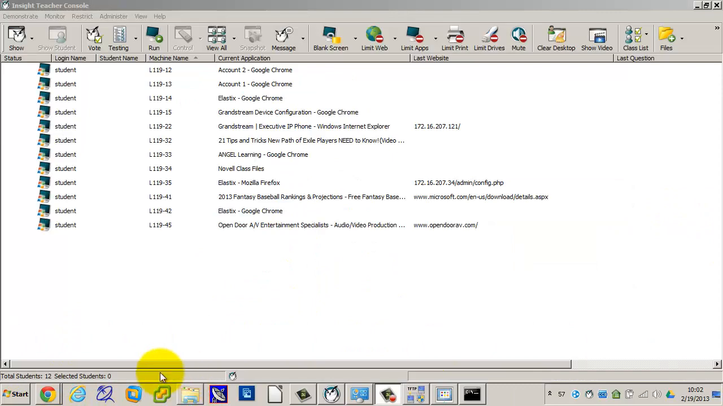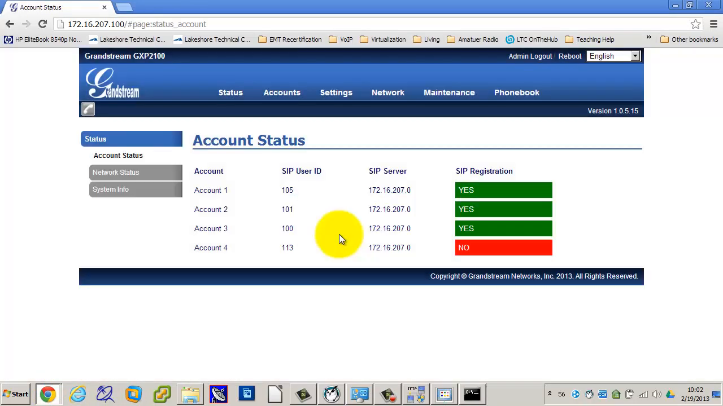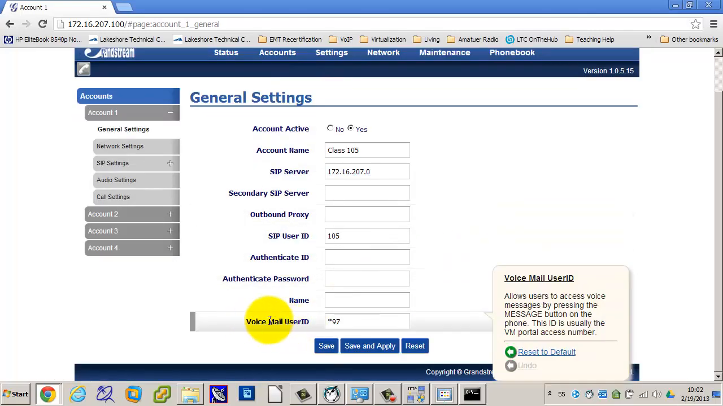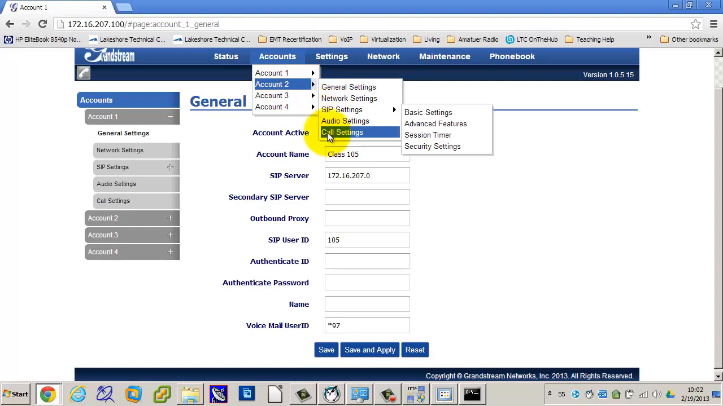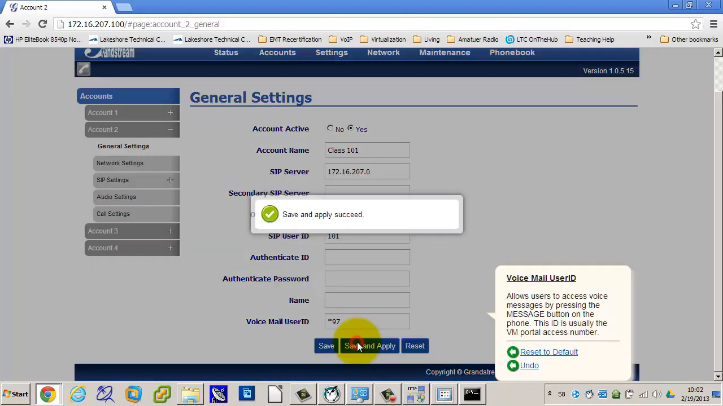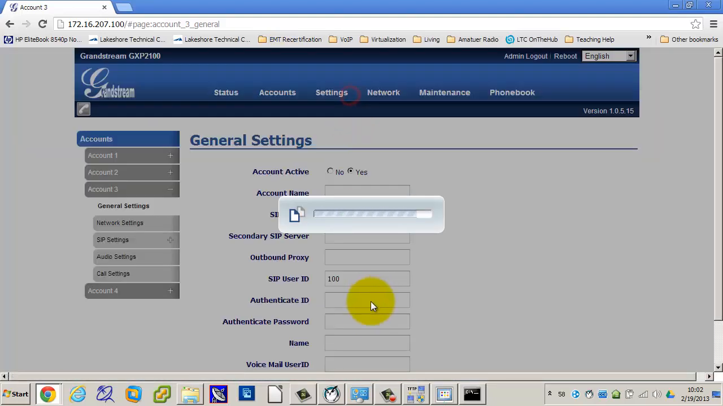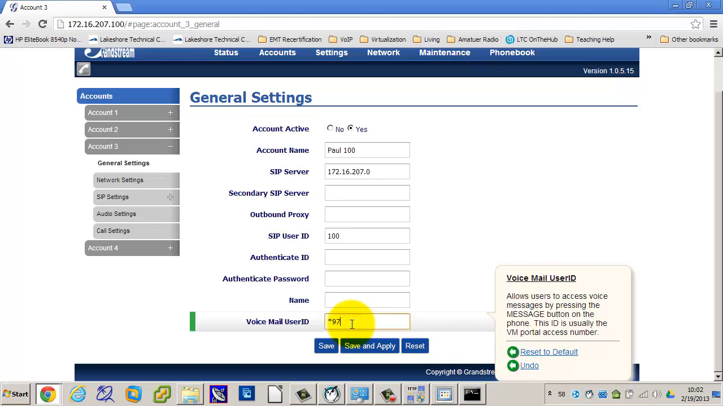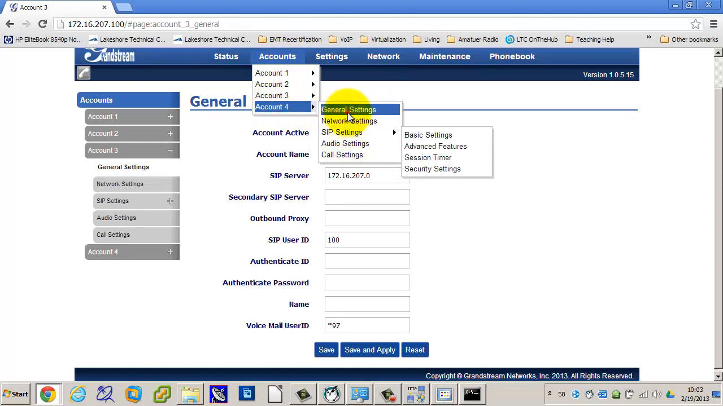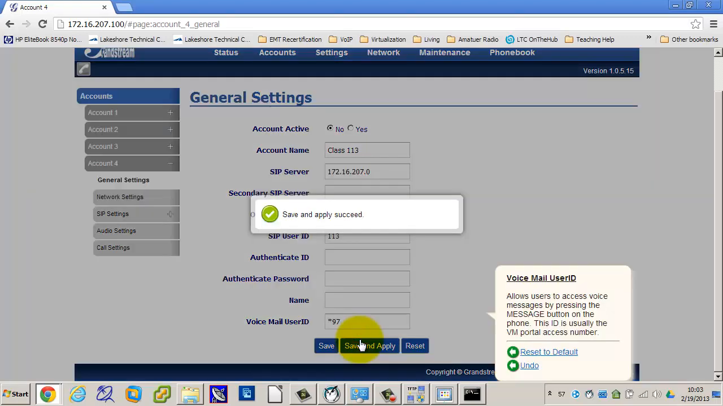On the phone part, find my phone again. For the voicemail user ID, it does have to be done for each of the accounts. So general, voicemail user ID *97. Because you could be logging into different accounts, into different servers, which would have different voicemail IDs. Save and apply. And the last one. There you go.